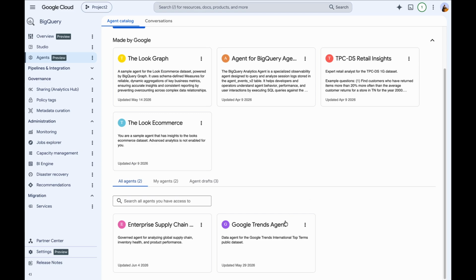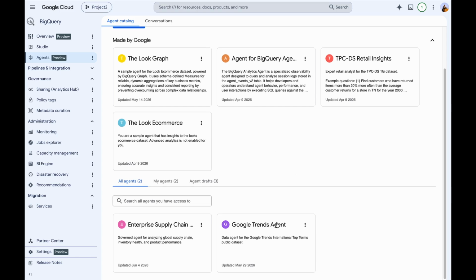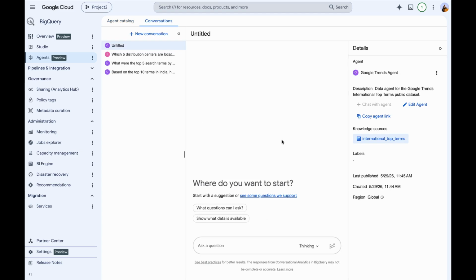By the way, this is covered in a Google Code Lab that I'll be linking in the description. You can check that out. So what we're going to be doing here basically is clicking on the Google Trends agent that I've already set up here. Now you can find the same agent built in a Google Code Lab that I'll be linking in the description. But once you are here, you're in the conversation section.